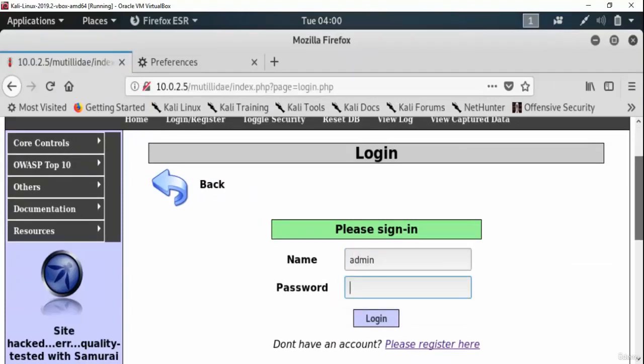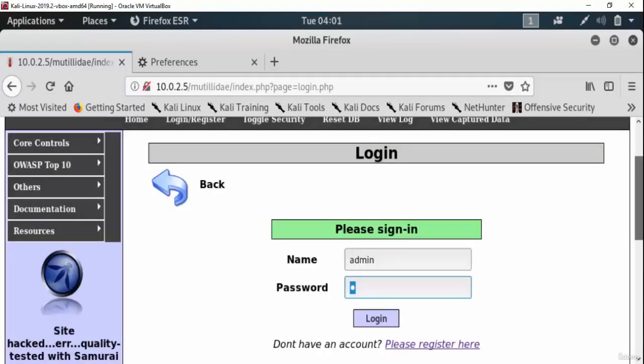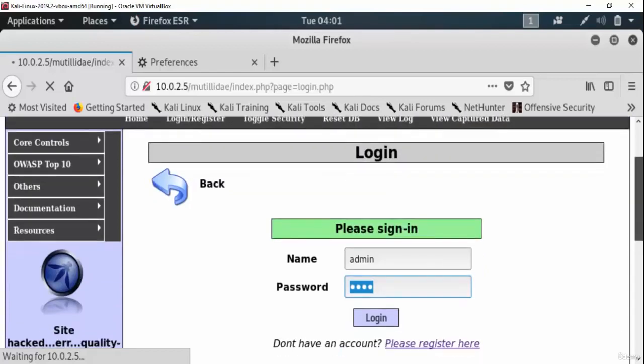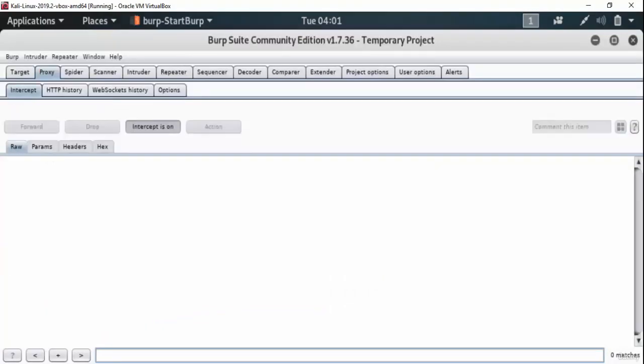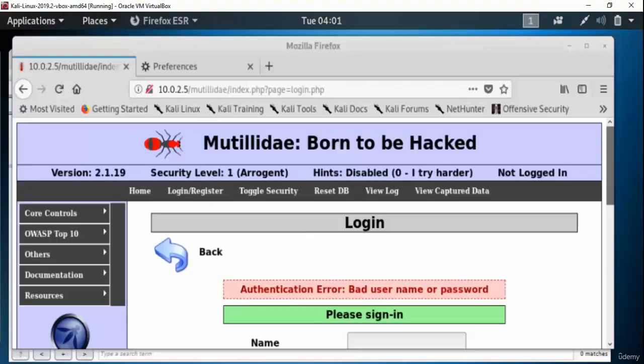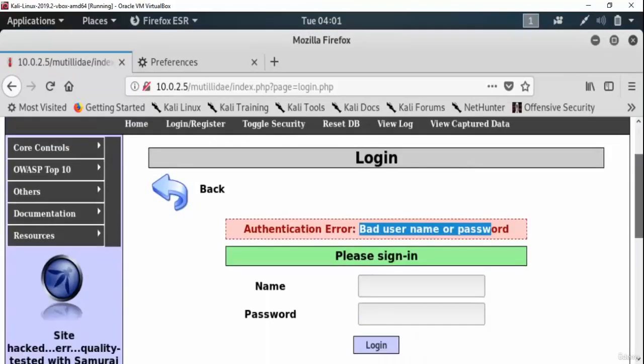Now, as you know, if I type any SQL injection, it says dangerous character detected. But if I type a simple password like ABCD and hit enter, nothing happens. You will not see an error like bad characters. But still this password is not correct, so let's see how we can bypass this. It's waiting for the request to be forwarded in Burp, so let's forward this request, and see, it says bad username or password, which is an authentication error.